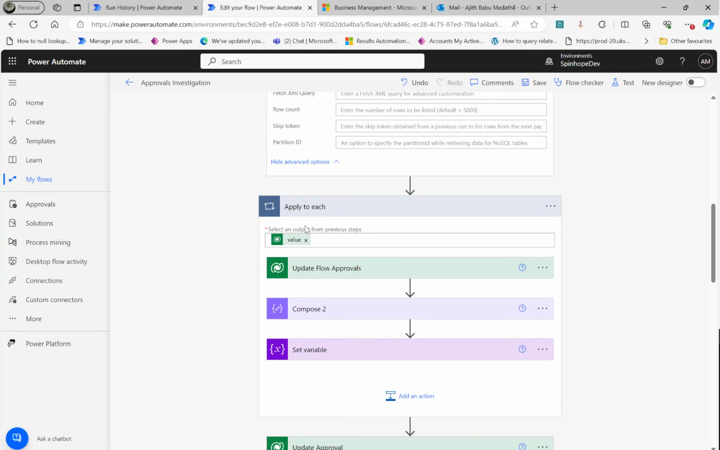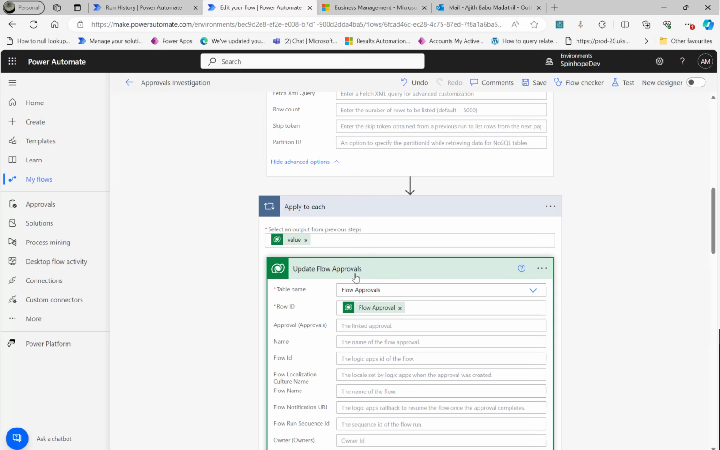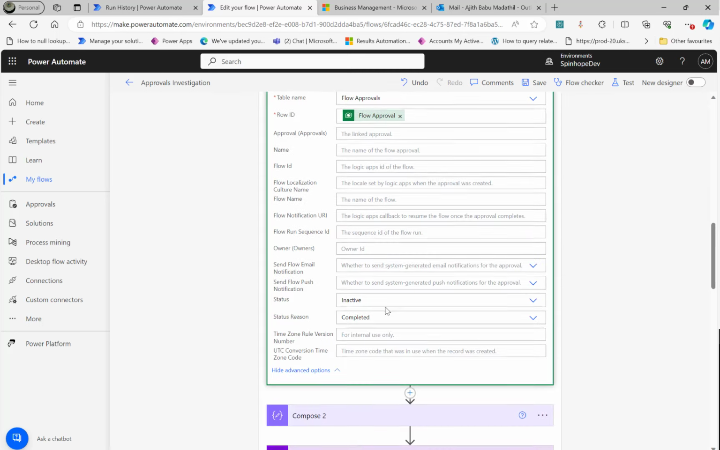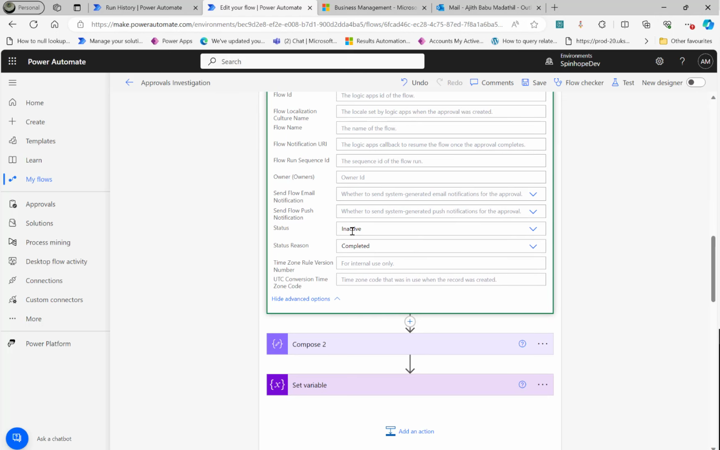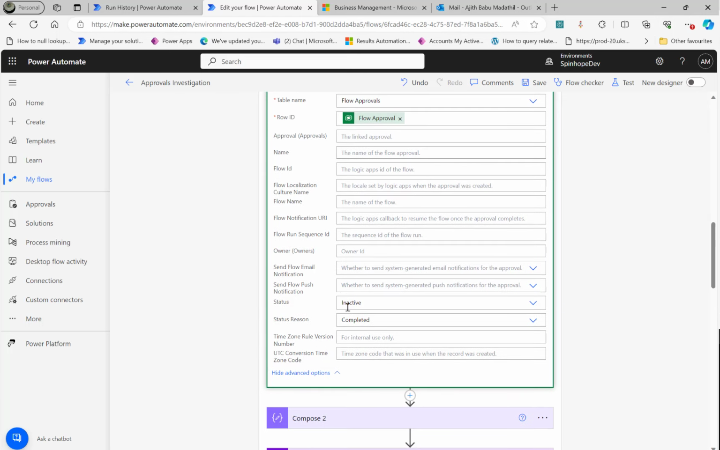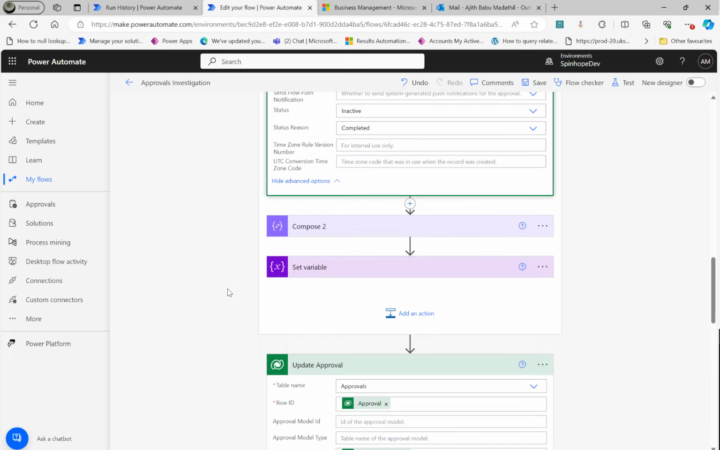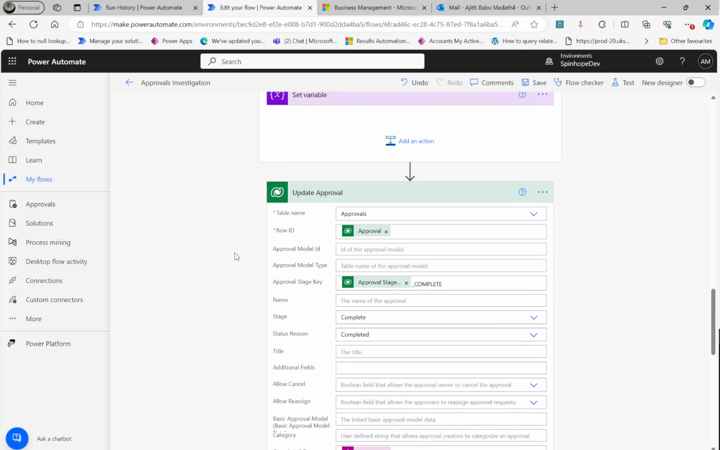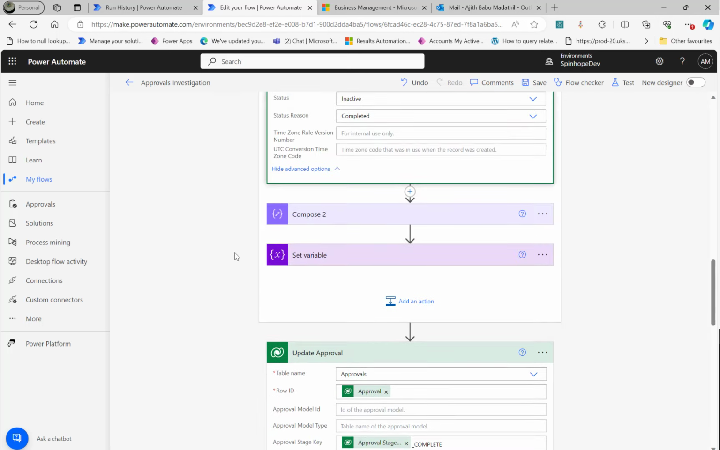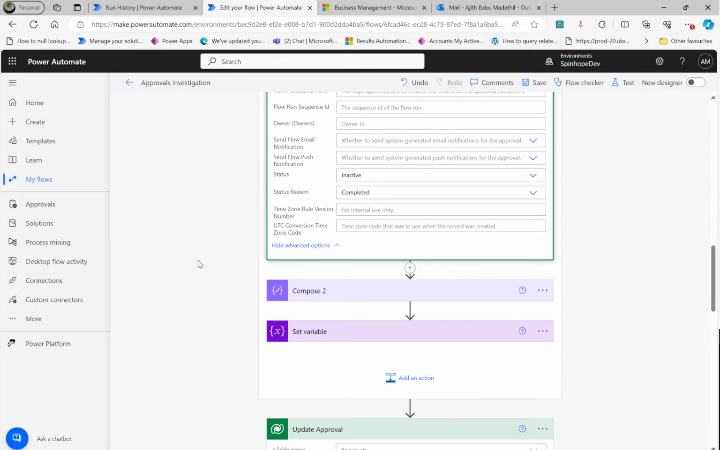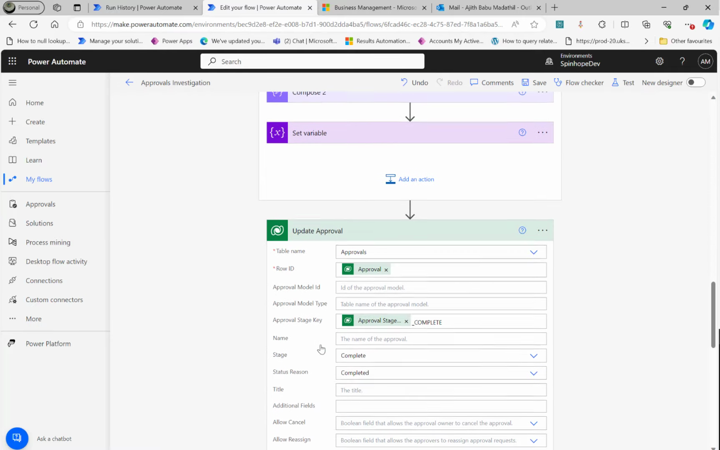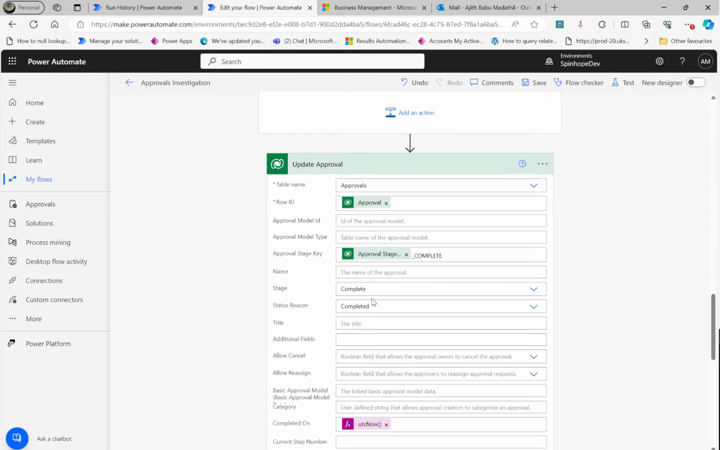You don't need it. All you need inside the apply to each is update the flow approvals using the flow approval ID and then make it inactive and completed. That's it. These are the two, status and the status reason. Nothing else you need to do there. Then finally in the update approval again here, so this is a flow approval, update flow approval entity. And finally under the update approval again we are making the stage as completed.